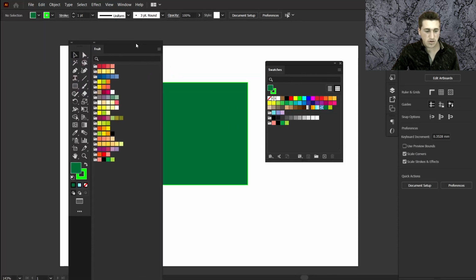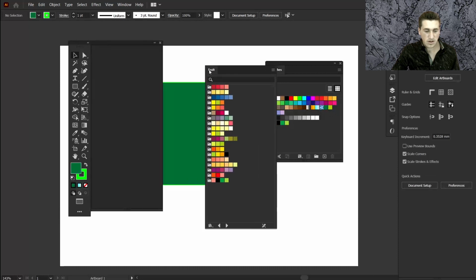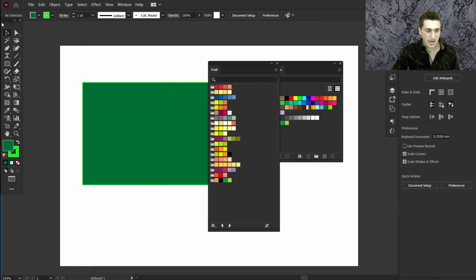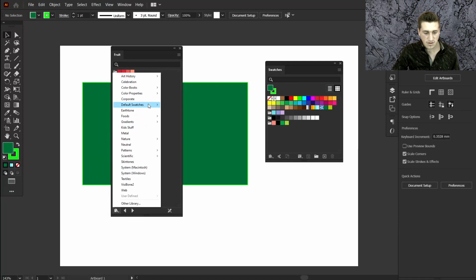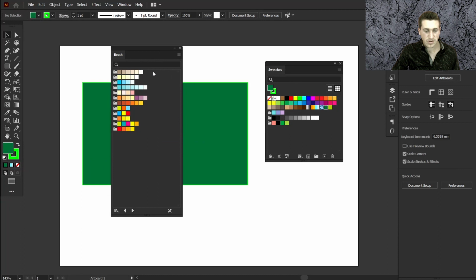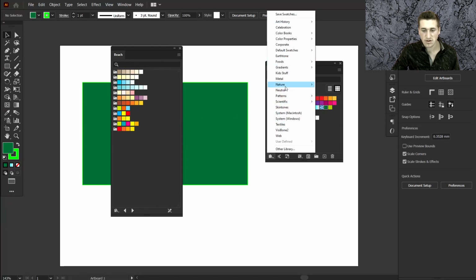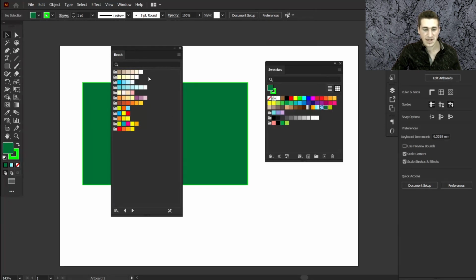Also, if you know you're going to be using a library panel a lot, say you're going to make lots of food stuff or any of these other libraries you've got here, nature, so you're going to be using all these beach colors, you could also choose from this options here and choose persistent. That'll keep this library open, so you don't have to look for the libraries whenever you open. It will just open automatically and you'll be able to use any of these colors from here.